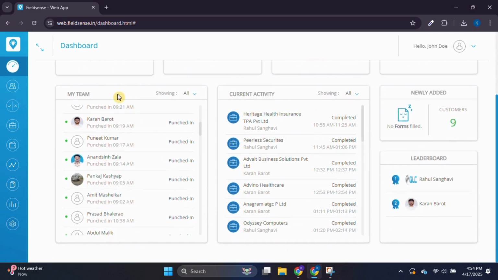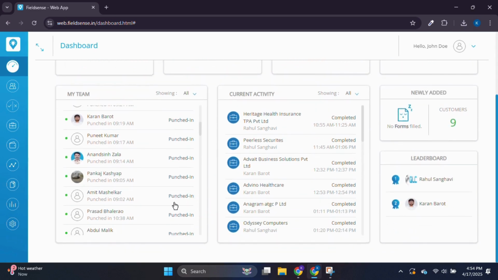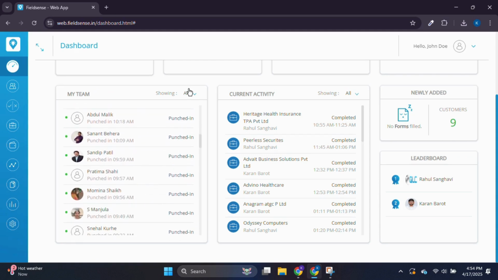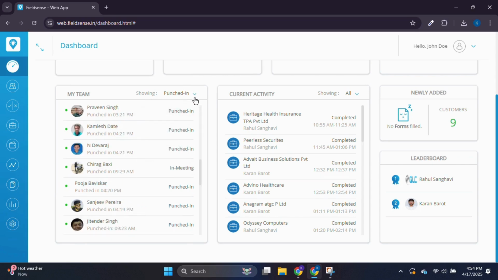The My Team card gives you a real-time list of all team members, including their punch-in status and time. Quickly get a snapshot of your team's activity by filtering their status. Choose from options like punched in, on field, in office, in meeting, punched out, or not punched in.